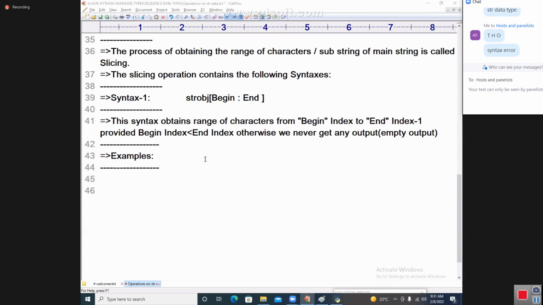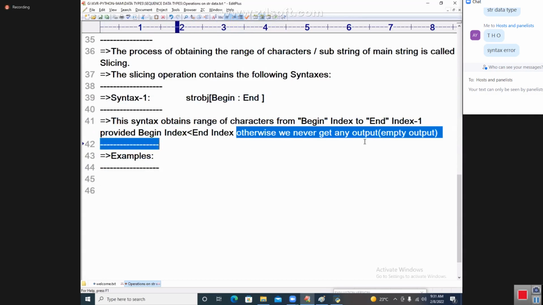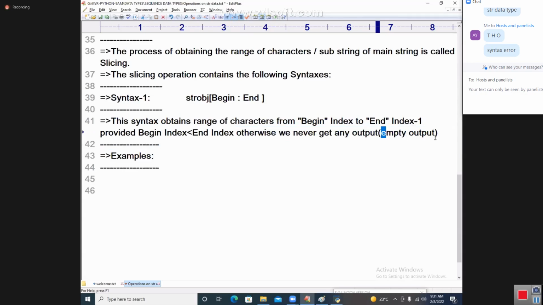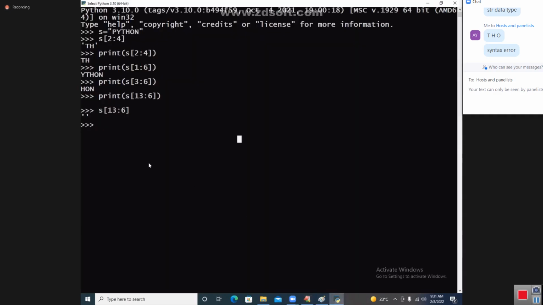Prashant, please look at this. When we give any wrong inputs, see what I wrote. If this condition is satisfied, you will get the output. Otherwise, we never get any output; an empty output will come, I said. Listen carefully, concentrate on my explanation so that you never get a single doubt. This is my advice for all of you.